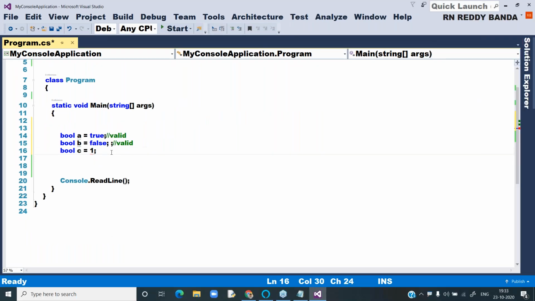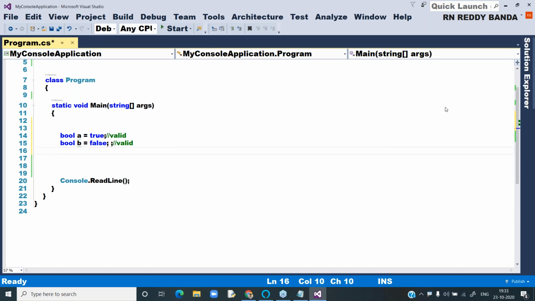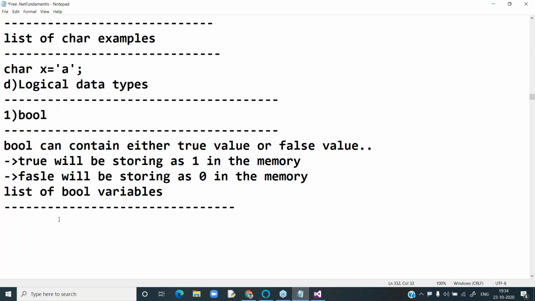The base type of bool is System.Boolean. Right. Are you clear? So that's it. That is the story. This is about bool.